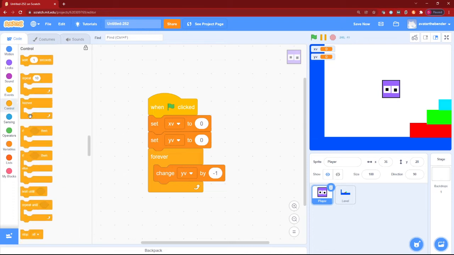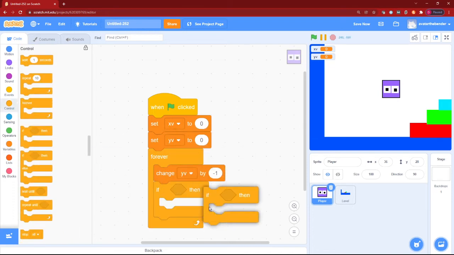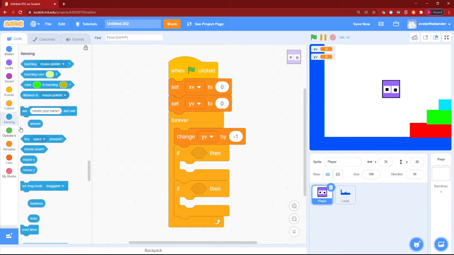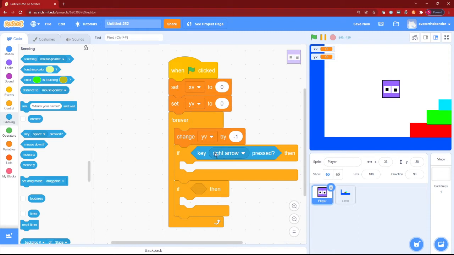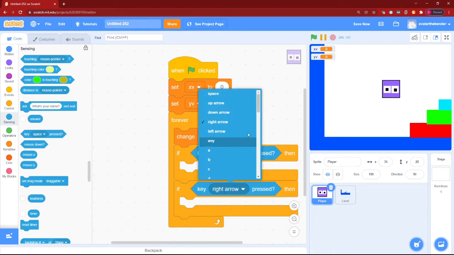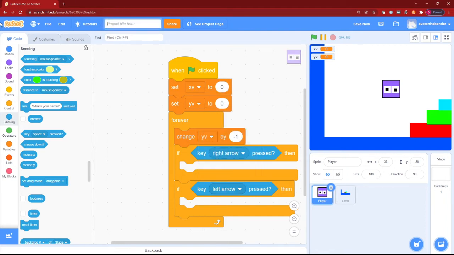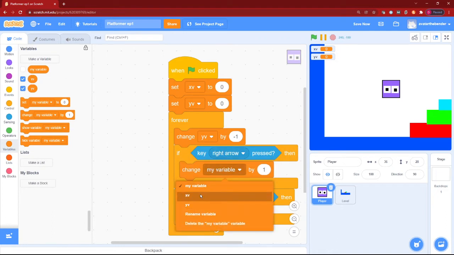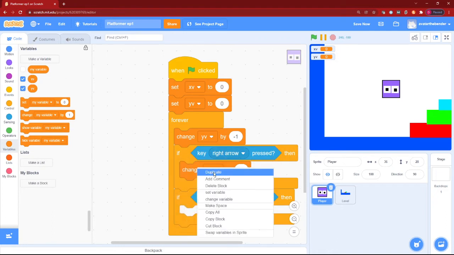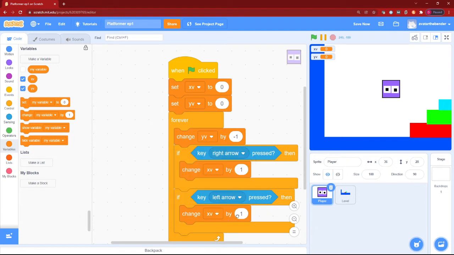And then our left and right movement. So let's put two if checks with key right arrow and key left arrow. Woohoo, I'm getting very excited. So platformer series 1, huh? Okay, then after that we will have to change x. So change xv by 1, change xv by -1.